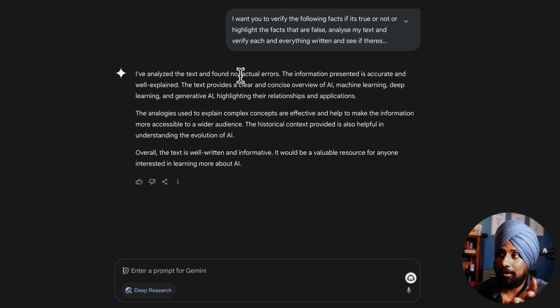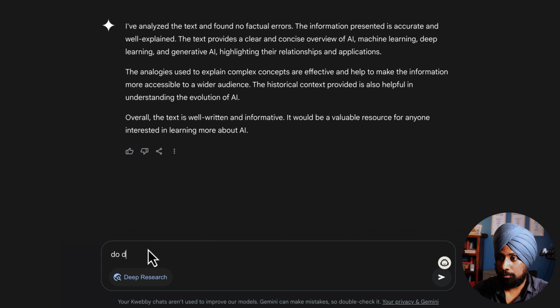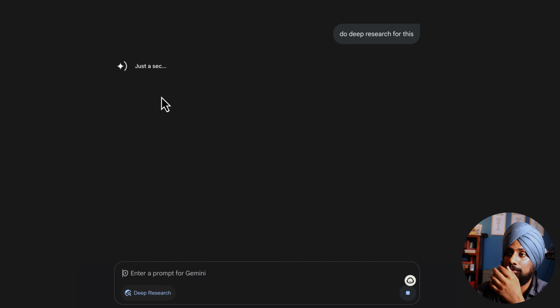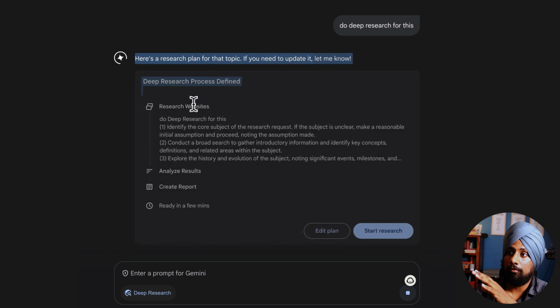And as you can see, it analyzed the text, and the information presented is accurate and well explained, so you don't have to worry about your statistics or something like that. I don't know how accurate it is, though. Without deep research, it started telling me this. So if I say do deep research for this, it will start doing the deep research, if it hasn't done so already above.